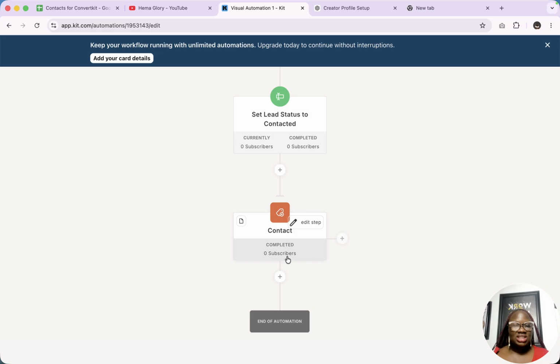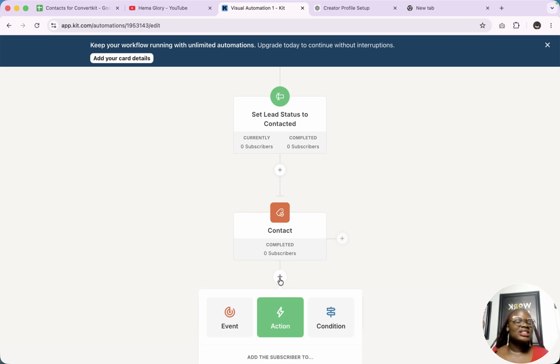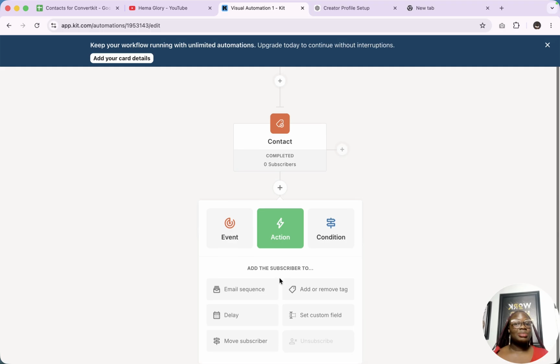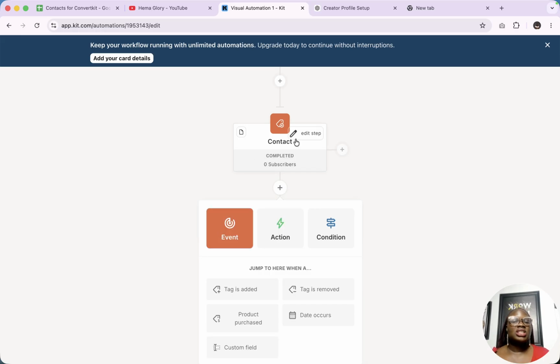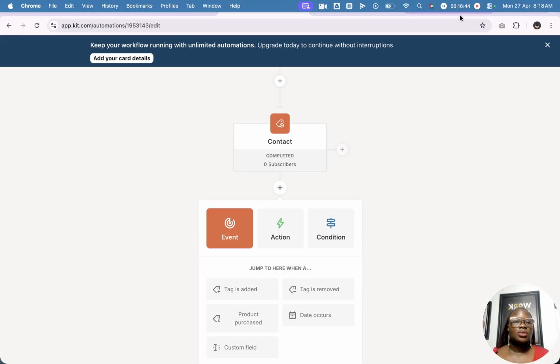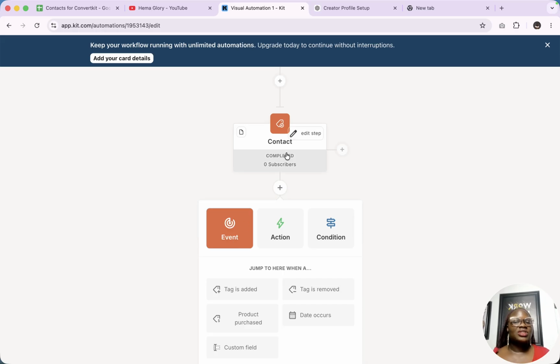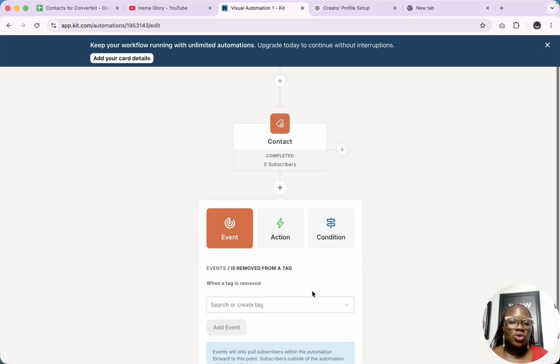And as you can see, if the tag is added, which is contact, then they can move on to other steps in the automation. So you can even say that if the contact is not added, or if the tag is not added, then they cannot move on to the next stage. You can also do that for tag removed.